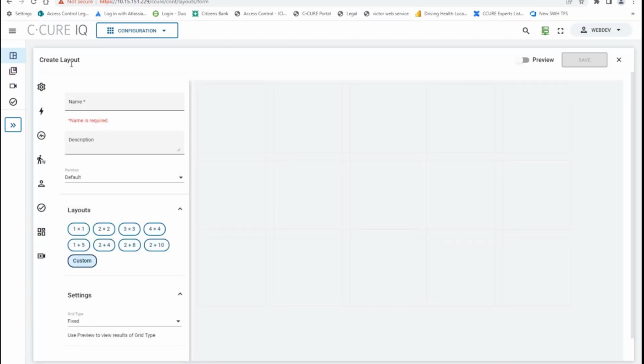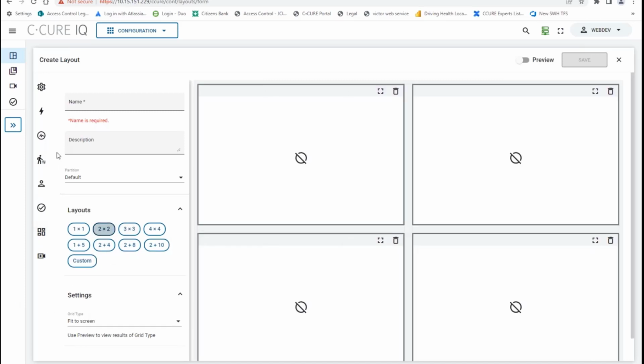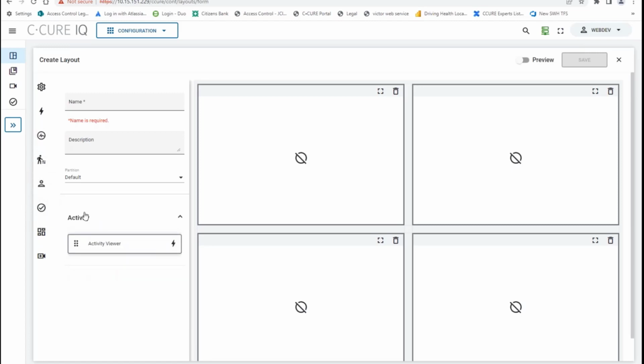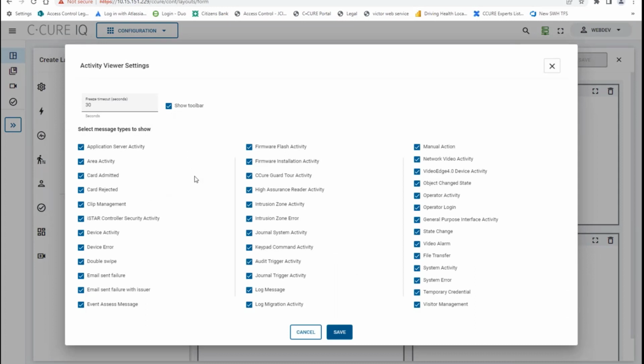Here's the screen if you wanted to create a new layout. You can pick from custom 1x1 or 2x2 options. I'll select 2x2 for this. And then we have a series of widgets here on the left-hand side. There are text overlays as you learn all of the new icons, and activity viewer is one of the new ones. If I have an item that needs additional configuration, I get a little prompt here in blue that lets me know I need to configure it. So you can set the freeze timeout threshold and then pick any of the items in here.